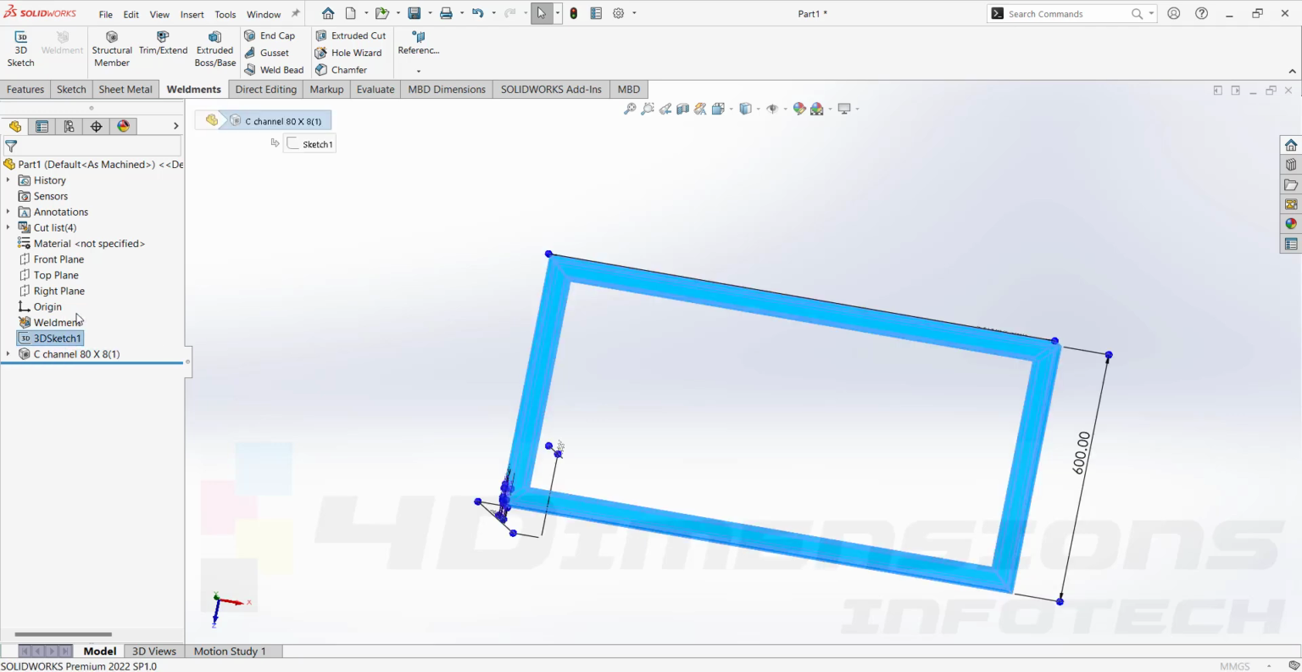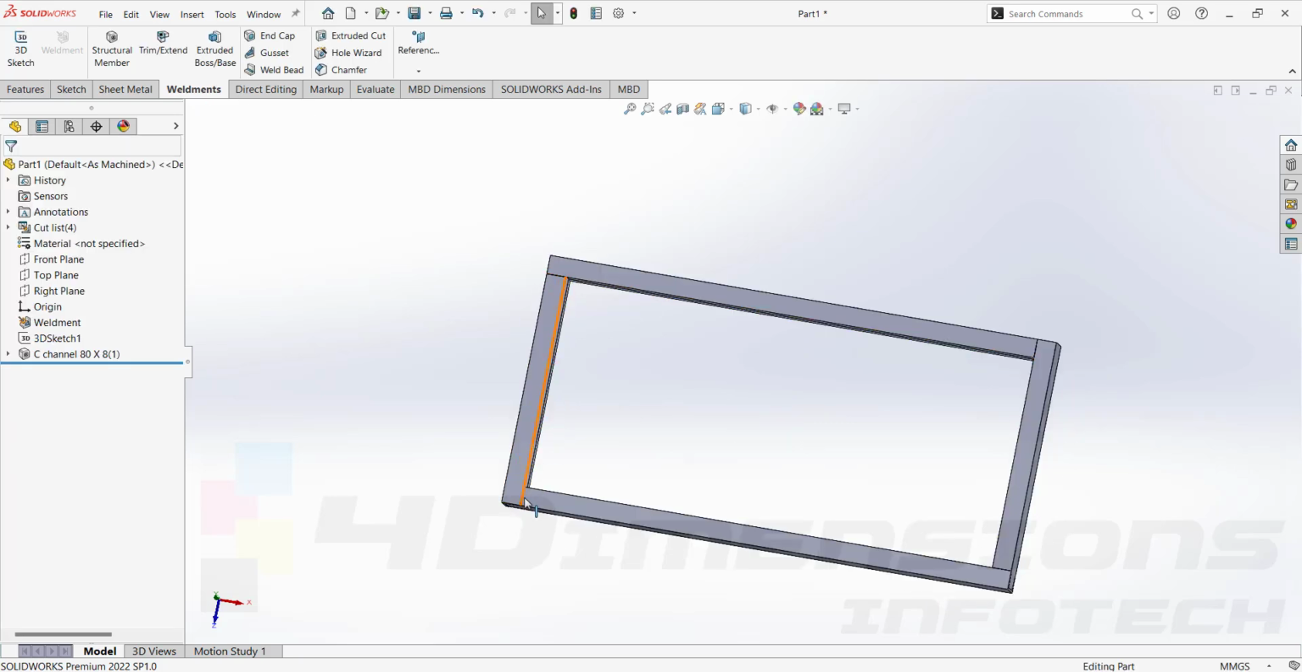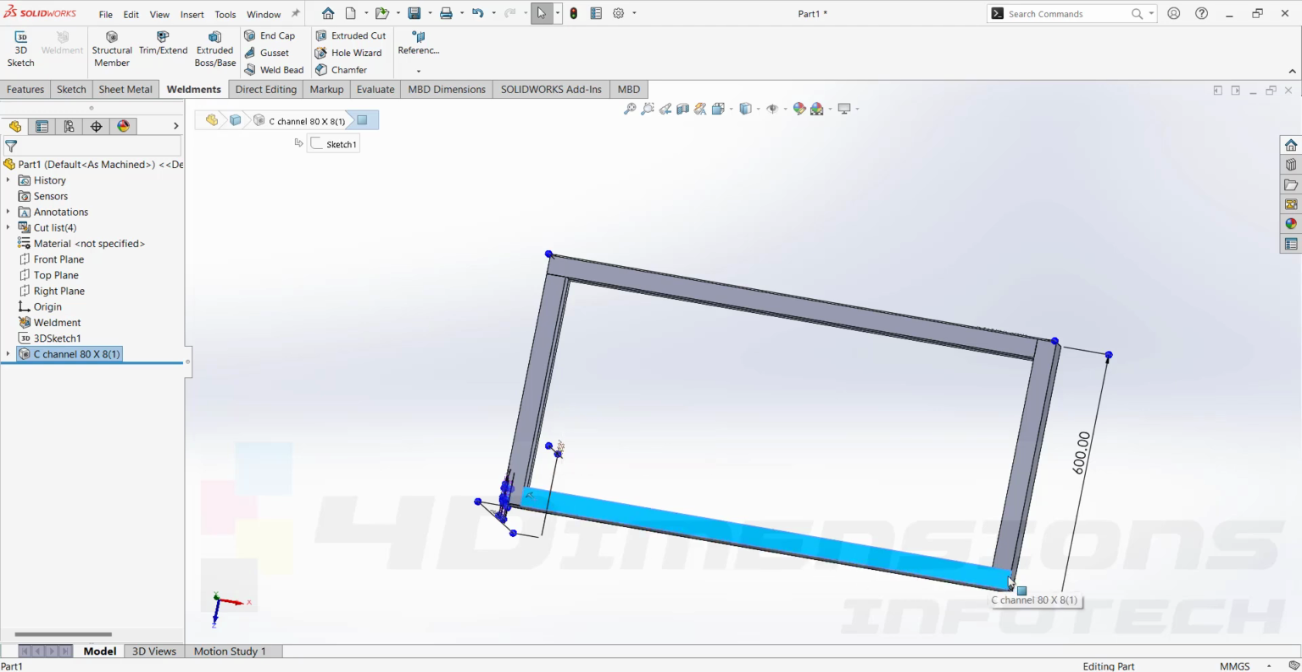Suppose I change the type here. I'll say end butt 1. You can see each cross section is connected in such a way that one is overlapping and the other side is underlapping. So this one is underlapping here, this bar, and it is overlapping at the other side. Same goes with this bar. It is underlapping here and overlapping here. So this was end butt 1.